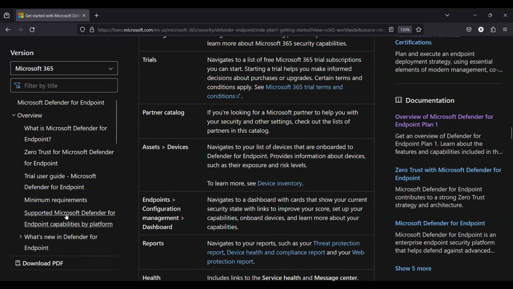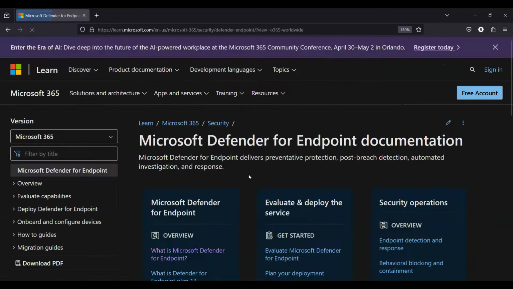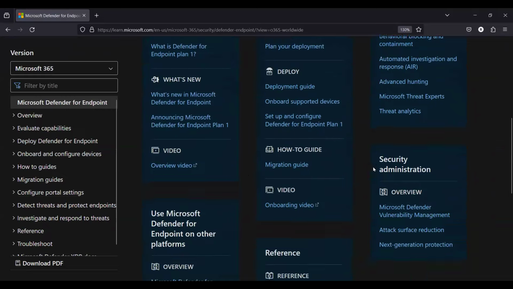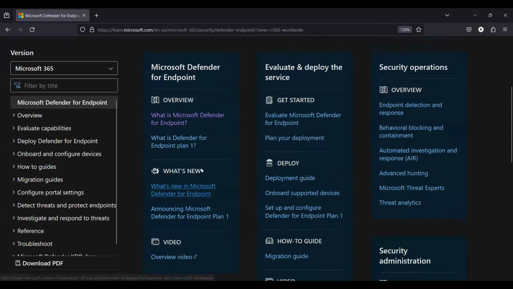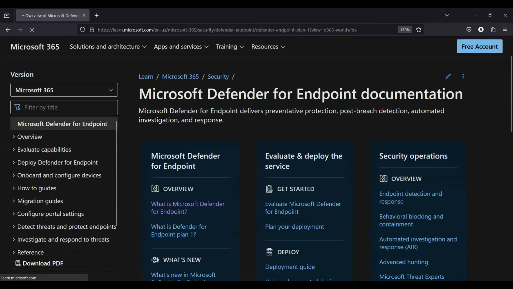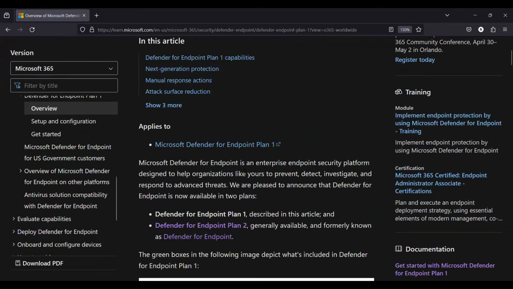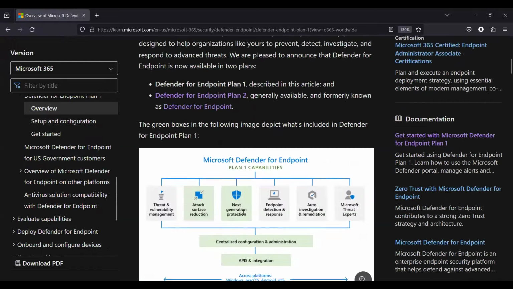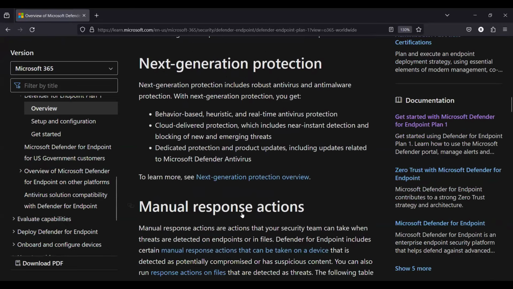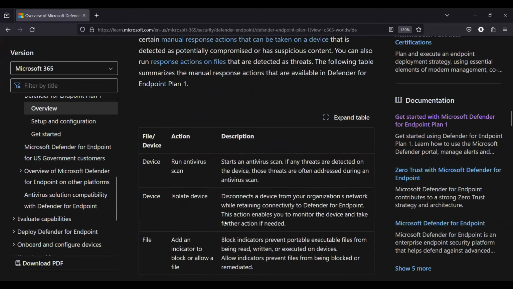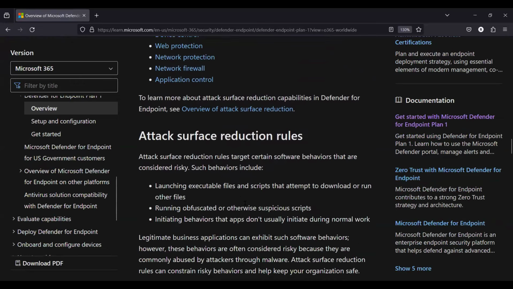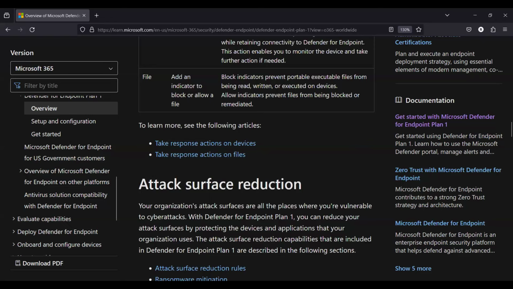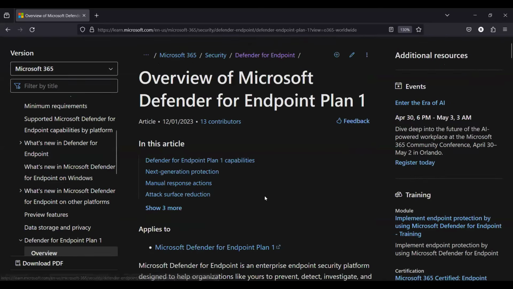We don't have it here, so we just check. So where do we check? We'll say Microsoft Defender for Endpoint, and then we'll come somewhere here: getting started, what's new, deployment guide, migration guide. Somewhere here, or where? What is Defender for Endpoint? Plan 1. So this is Defender for Endpoint Plan 1. You can search for licenses, I think. I'm just checking. Okay, just a second. Or else you can just go for E3, E5 plans and start from there.